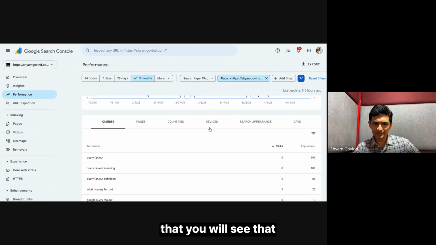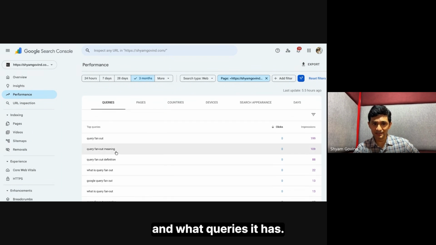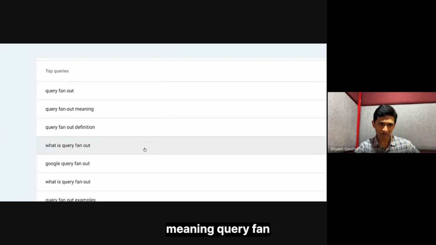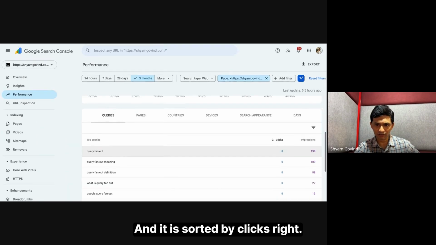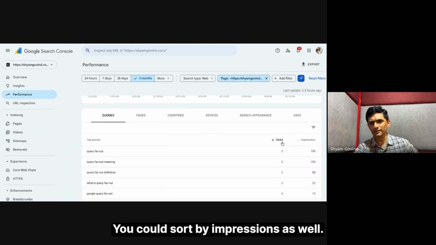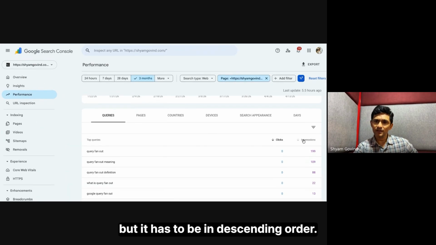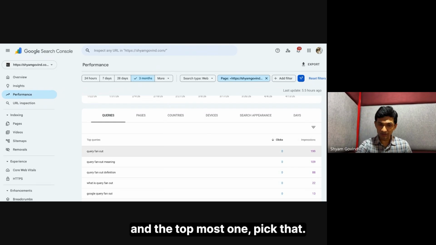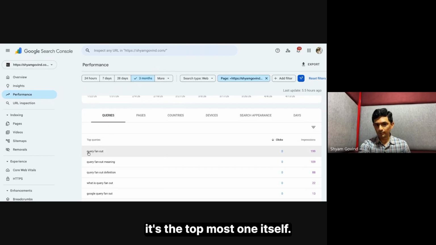But below that you will see that it gives you the number of queries and what queries it has been ranking for. So you see here query fan out meaning, query fan out definition, and all of that, and it is sorted by clicks, right? You could sort by impressions as well, doesn't matter, but it has to be in descending order. Now once you do that, whatever is the most relevant and the topmost one, pick that. So in my case, it's the topmost one itself.